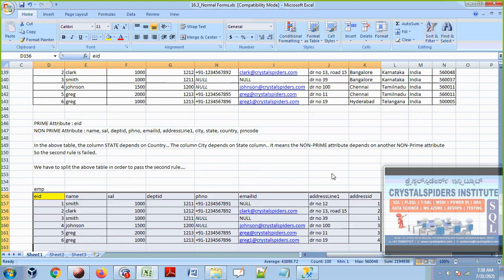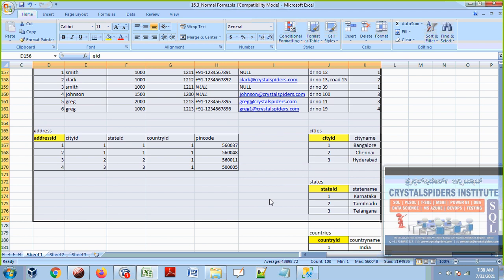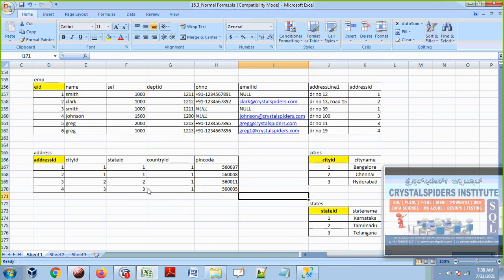What are the disadvantages of applying the normal form rules? So the disadvantage is, for suppose, let's say I want to display my employee name and his city name, which city he is from, and also which state he is from.